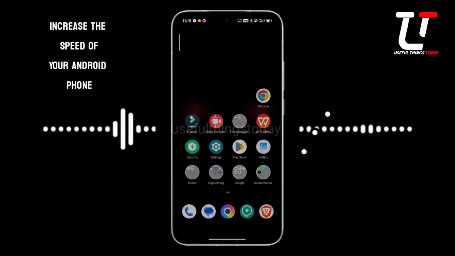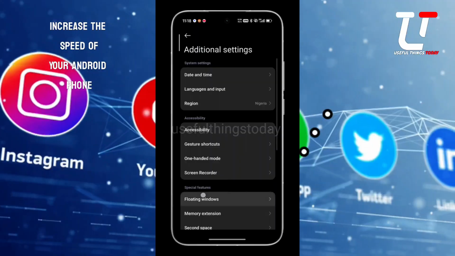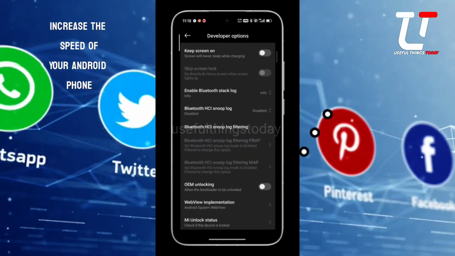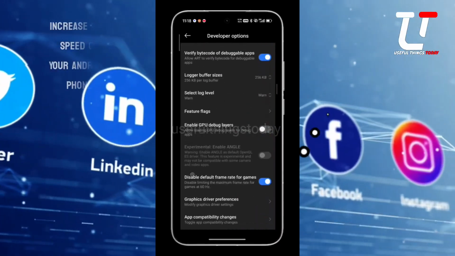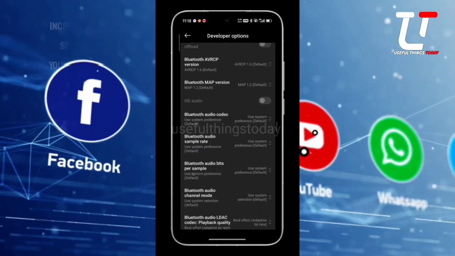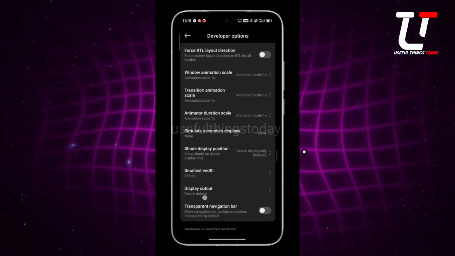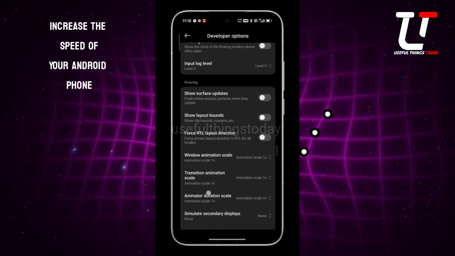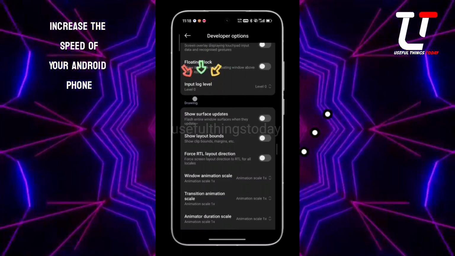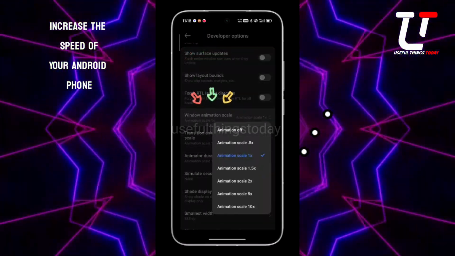Method number one, you tap on settings. Then you head over to additional settings. Then tap on developer options. Keep on scrolling until you can find window animation scale. We have about three animation scales that we're going to change. Under the drawing section, you scroll down and you see window animation scale.